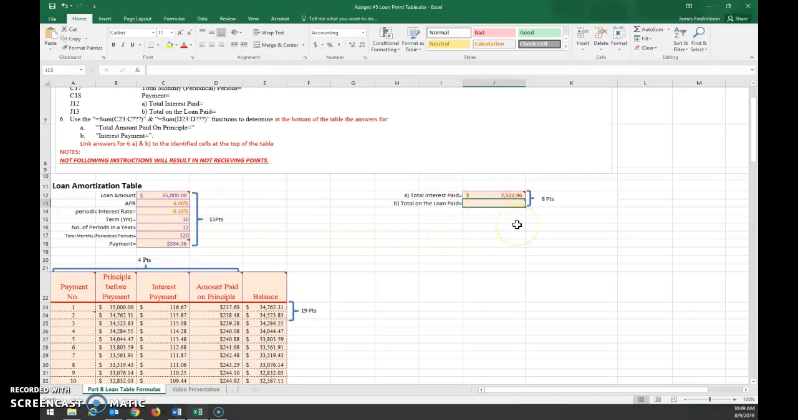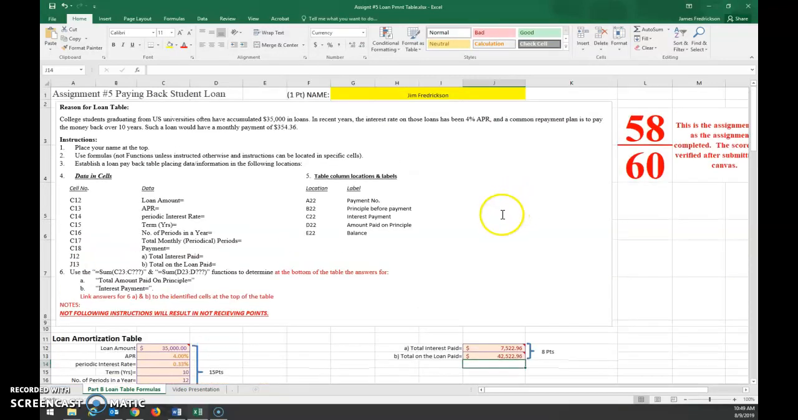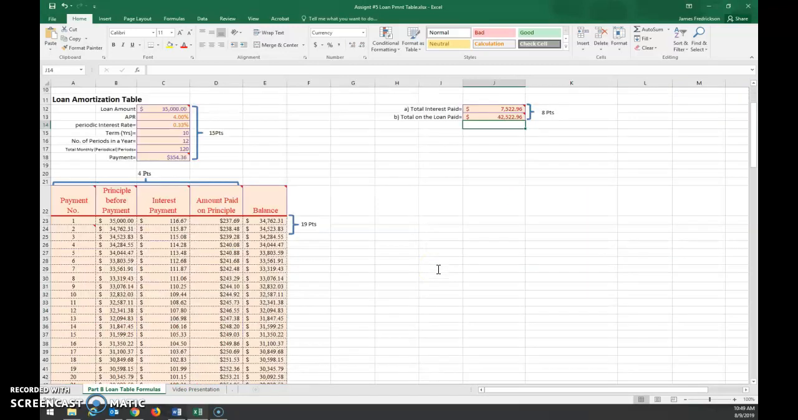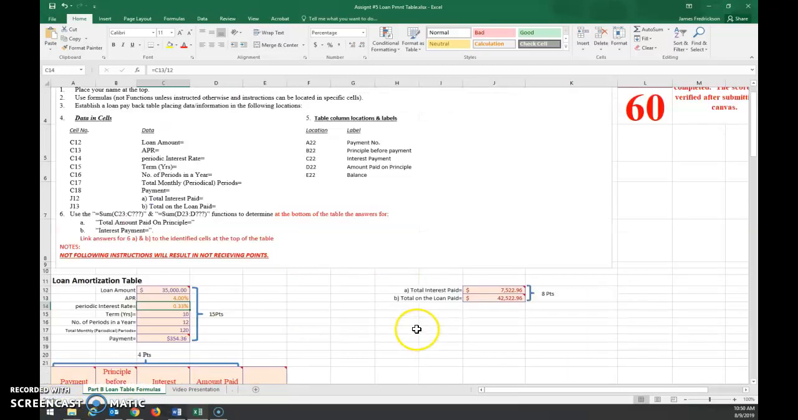So I'll click here. A formula begins with an equal sign, so I'll hit the equals. I'll click on the $35,000. I'll put a plus sign in, and I'll click on the interest paid, and I'll strike the enter button. And it currently says I have 58 out of 60 points, so I have made an error here that I need to find.